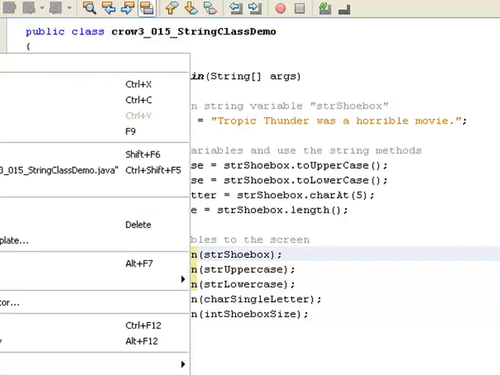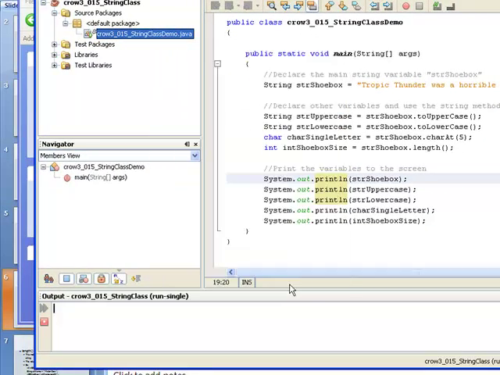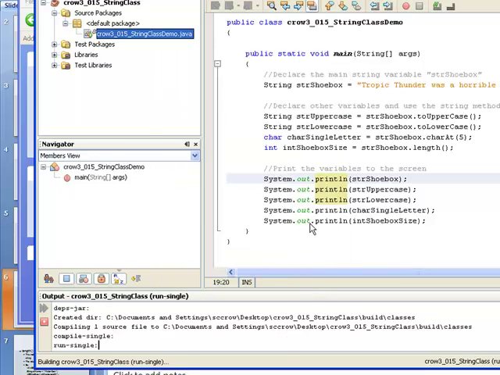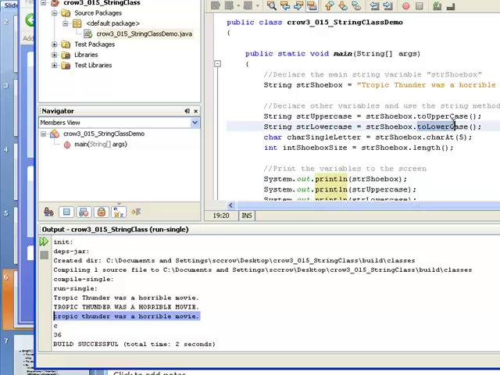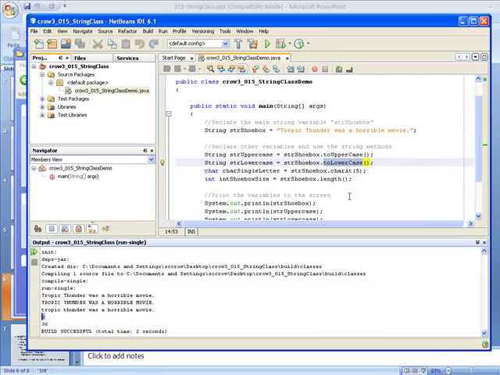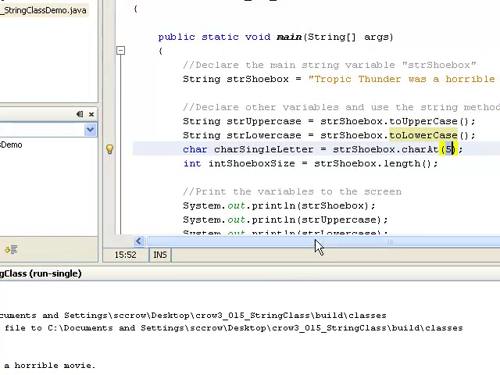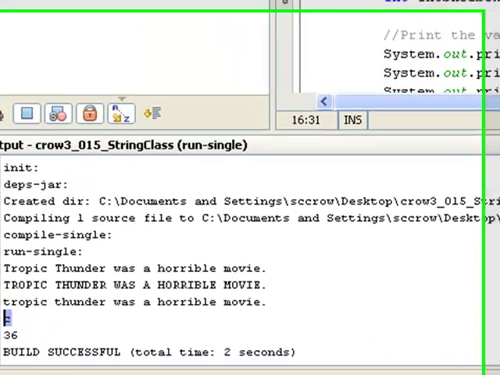So if I right click on here, if I go run file, here we are. So notice that the first thing that it prints is Tropic Thunder was a horrible movie. The second thing that it prints is Tropic Thunder was a horrible movie, and this makes it all uppercase. This right here makes everything lowercase. Right here returns C, position 5, and this method right here returns the length of this entire string, which is 36.